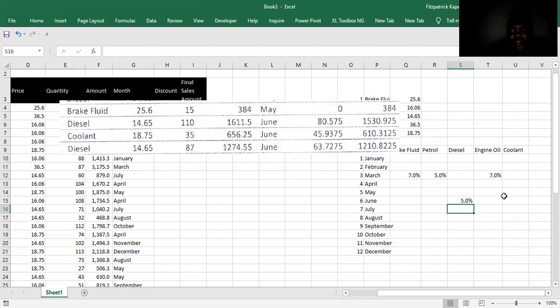Coolant. So coolant, again, it was in June. So coolant is, what was the discount? The discount was 45.9375 divided by the total amount, which is 656.25. I know that the coolant was 7%. What else? Diesel.